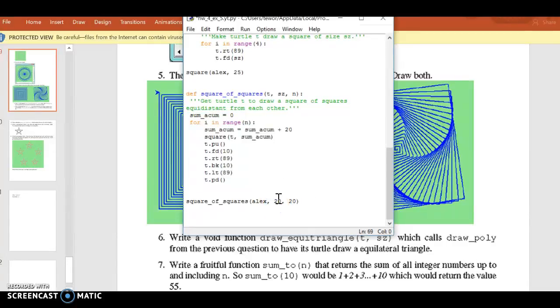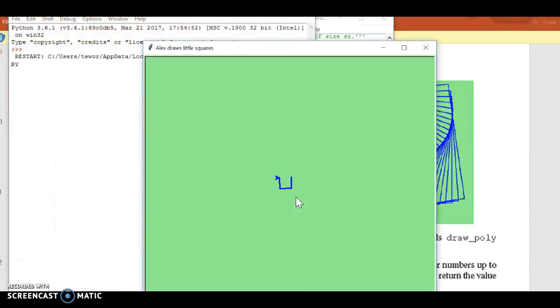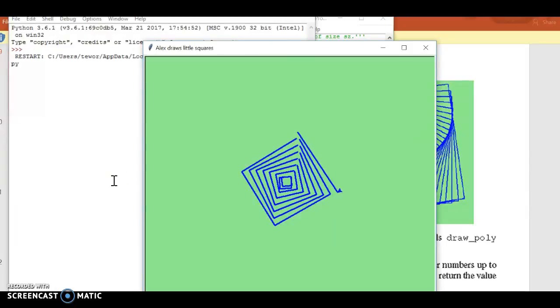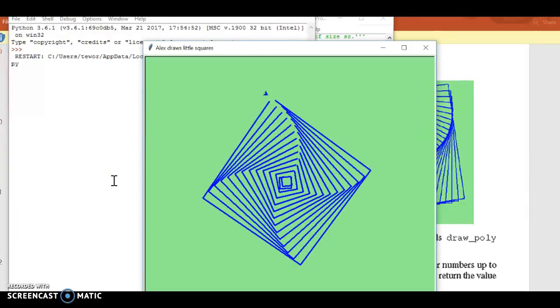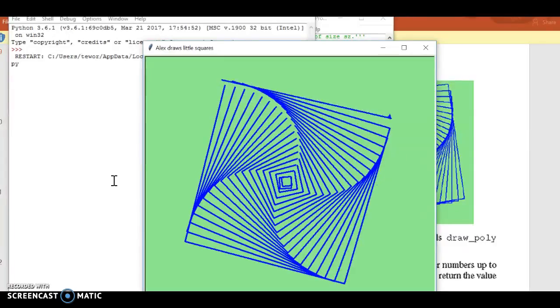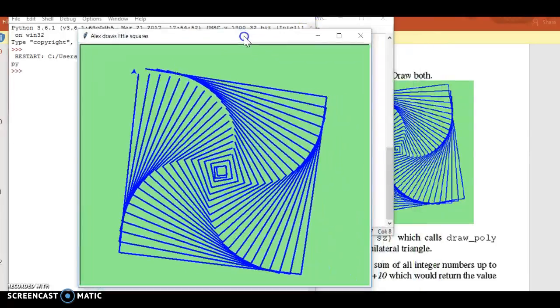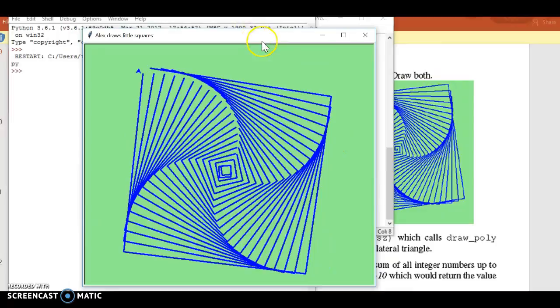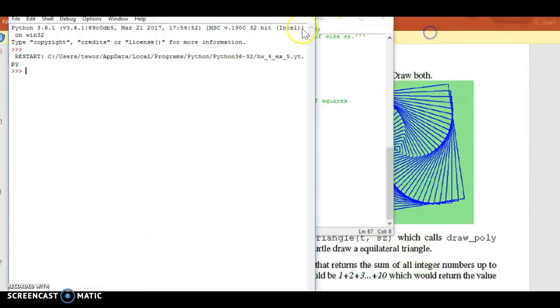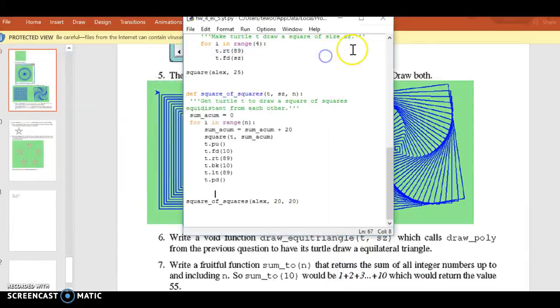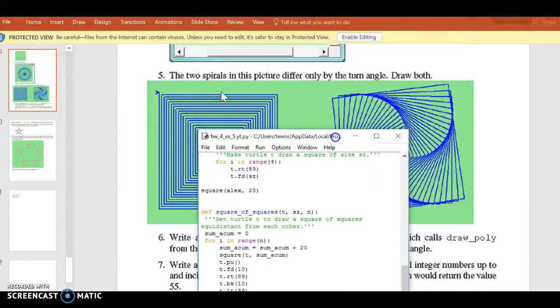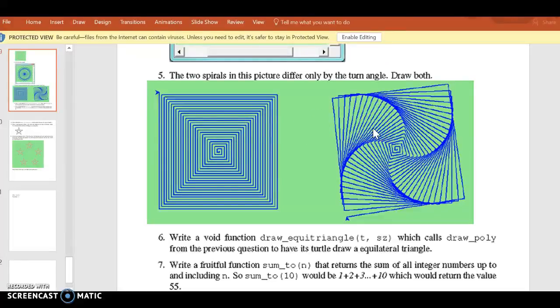However, this time the initial size of the square changes. Instead of 5, now it's 20. So I'm going to go ahead and run it. And as we can see, it's drawing four sides each time, indicating a square. It's just the angle that's changed. And this is it. That's how we do it. So both of them are the same. The only thing that differs is the size of the angle.